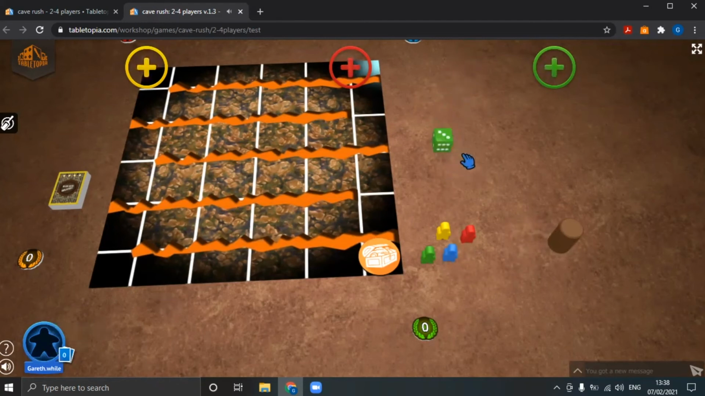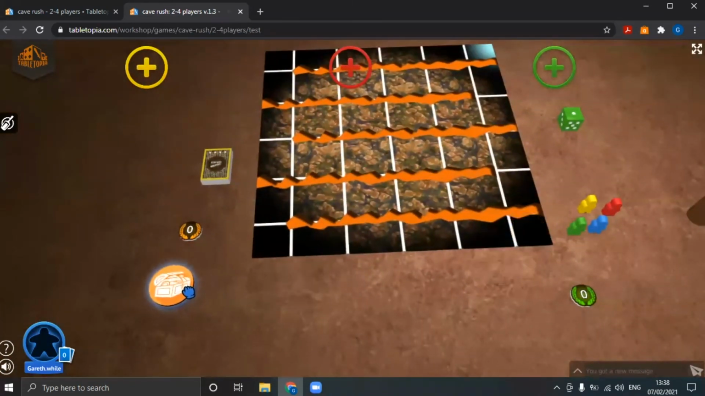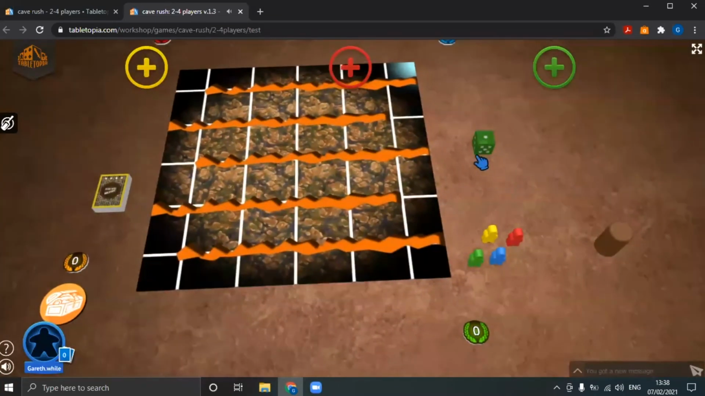So blue gets 3. Yellow gets 5. Okay, hard to beat. Red gets 3, and green gets 1. Okay, so yellow goes first. So yellow gets the token. So yellow can get the token here. And then it will go around in a circle there. So yellow gets to go first.